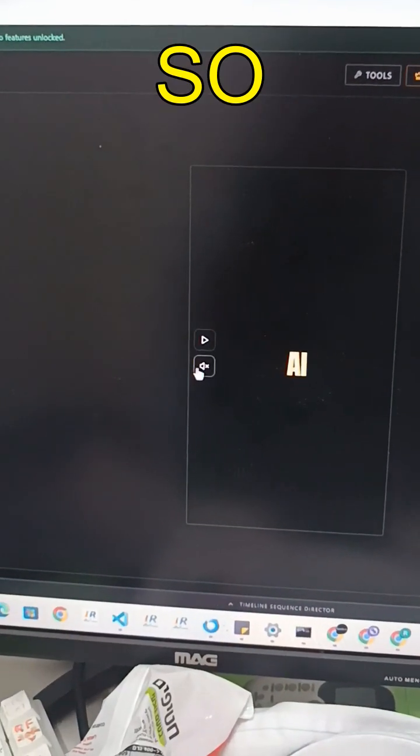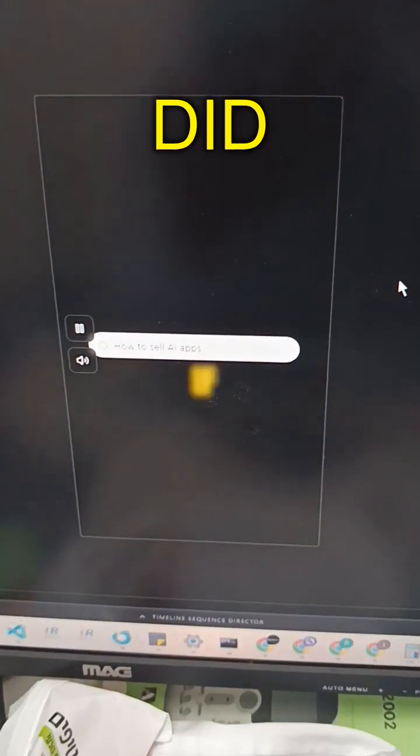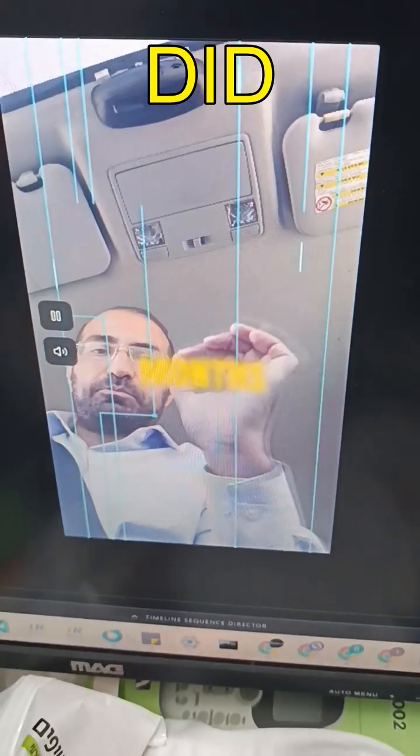Check this out. AI vibe-coded apps will not sell if they take less than 6 months to build.